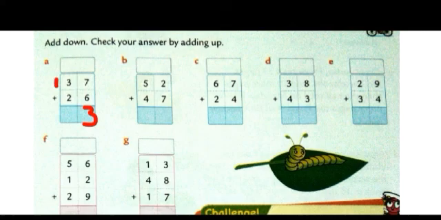Now add the tens column. 1 plus 3 plus 2 will give 6. Okay, so we will write 63. Now we need to check our answer. So just now we have added this way. To check our answer, we will add this way.